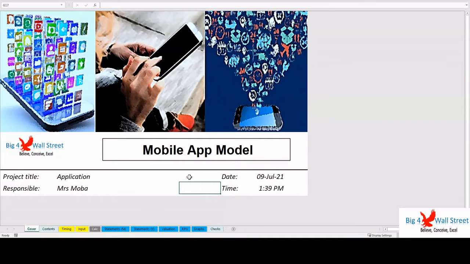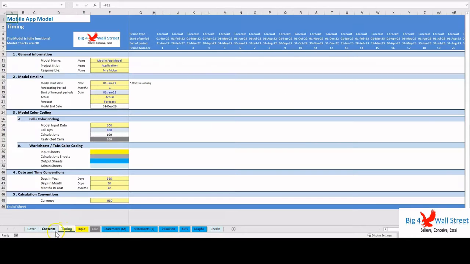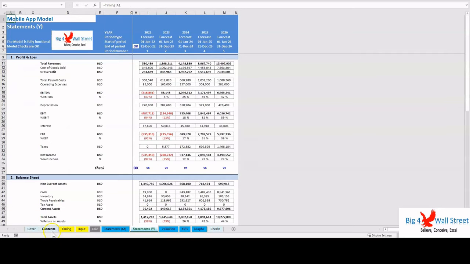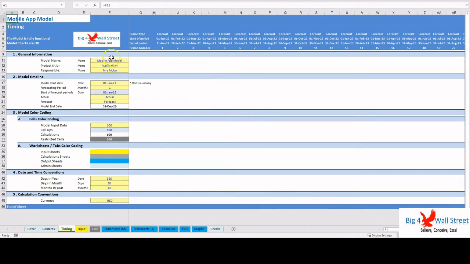So, a quick overview of the model. In the Contents tab you can see the structure of the model and by clicking on any of the headlines to be redirected to the relevant worksheet. On the Timing tab you can feed the general information for the model such as model name, responsible, timeline of the model and date and currency conventions.